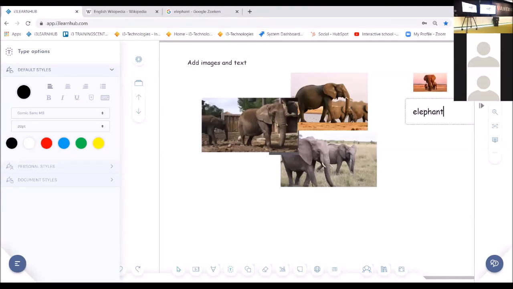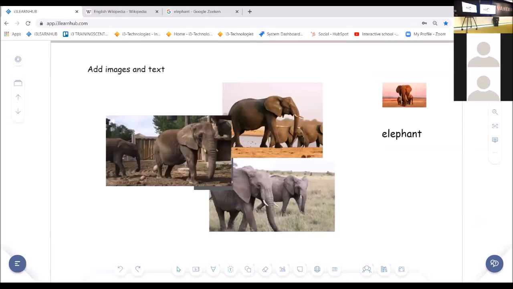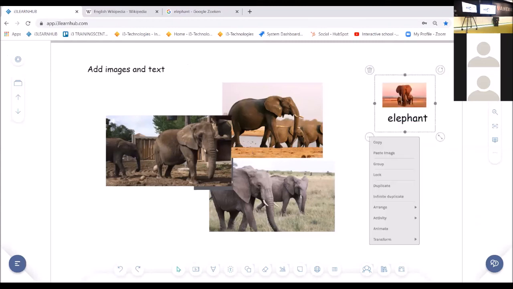You take your arrow, with the arrow, it becomes an object. You can put it together, select both things and group it.